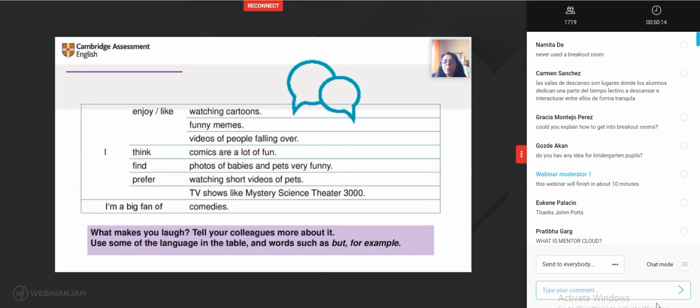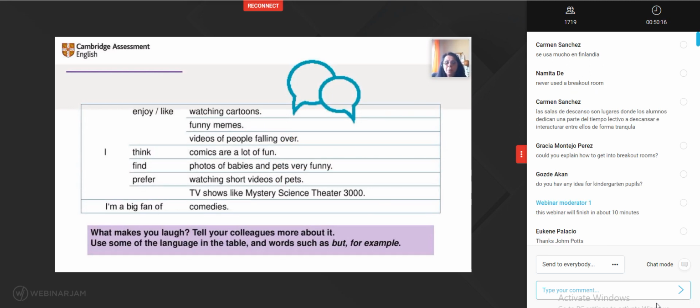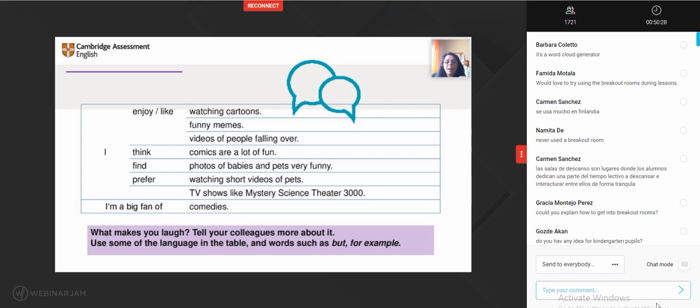For example, if you remember the writing task I showed before related to what makes us laugh, this might be a worksheet to share on your screen and ask them to practice expanding on their initial answers provided before the lesson by using linking words such as but or for example.